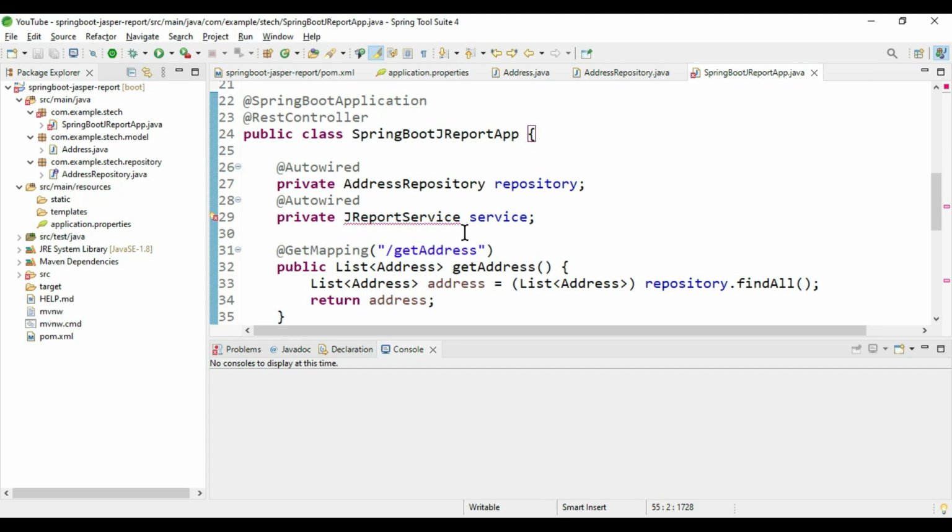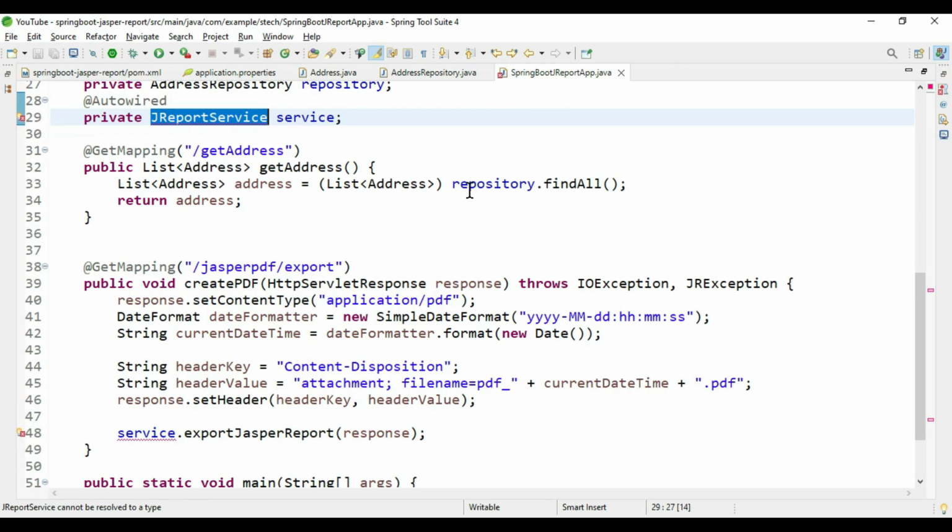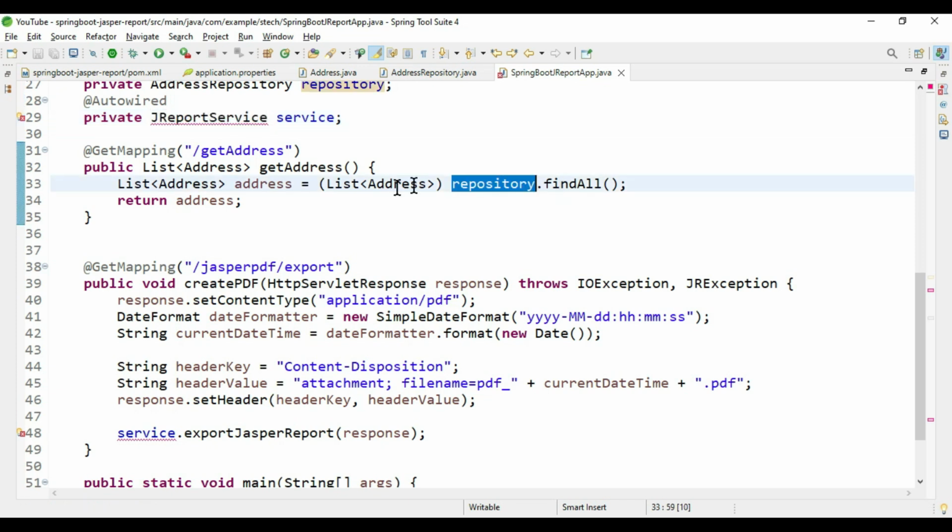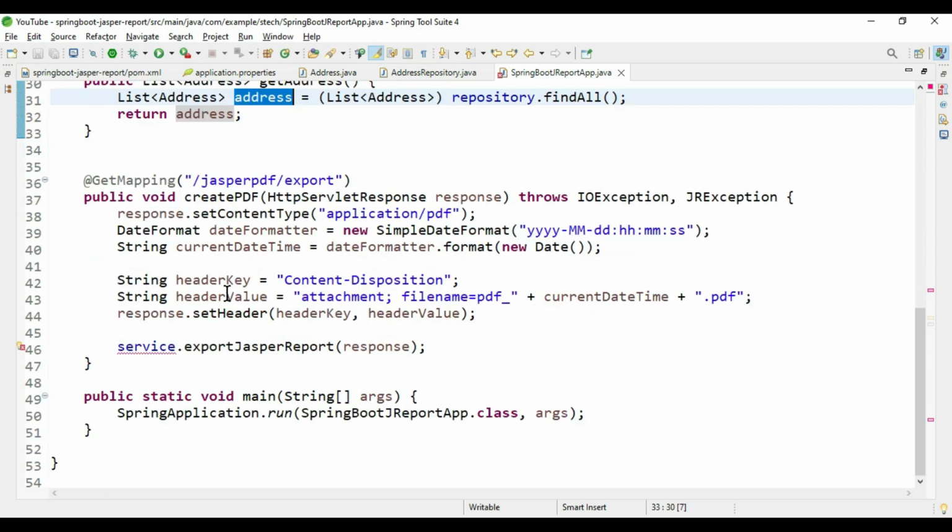Okay, so we have this address repository. We need to create this service class. So what we are doing here is, by using the repository, we are just fetching all data from the database, that is findAll. This will return all the data present in the database in the address table. Okay, so here it is creating a list and returning the list, and this is the main thing we are interested in.